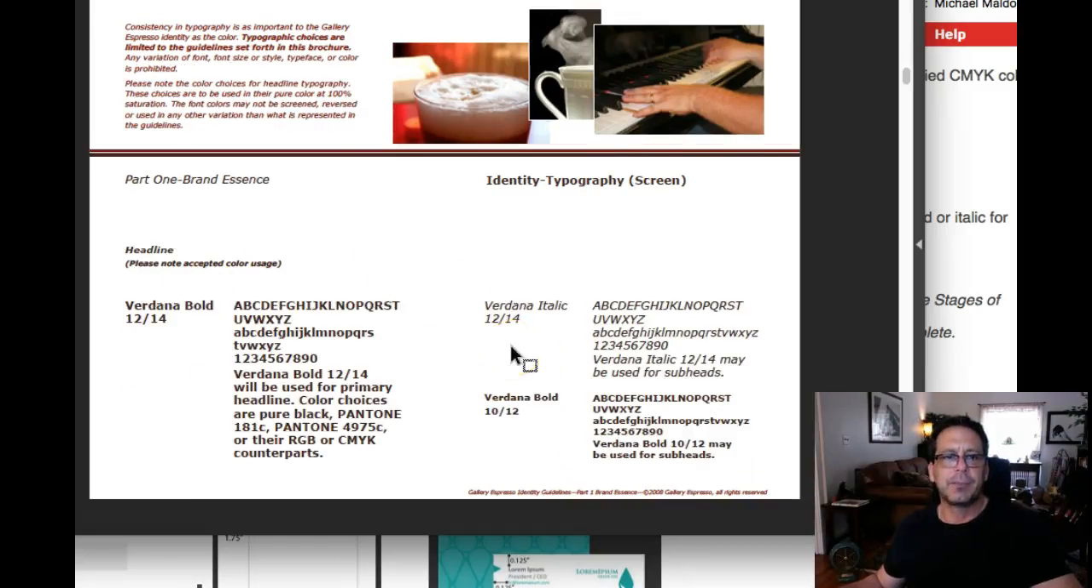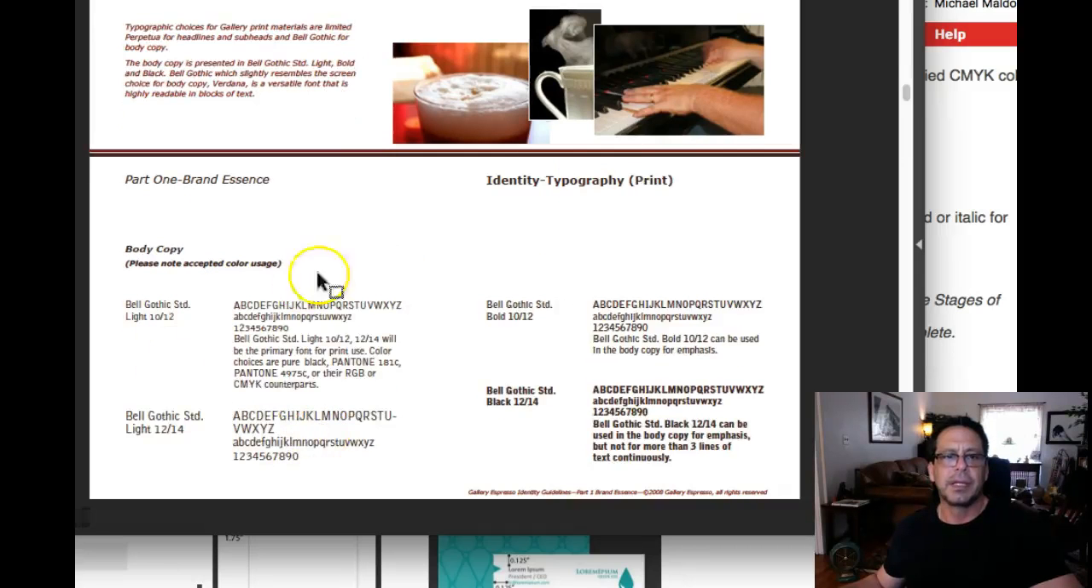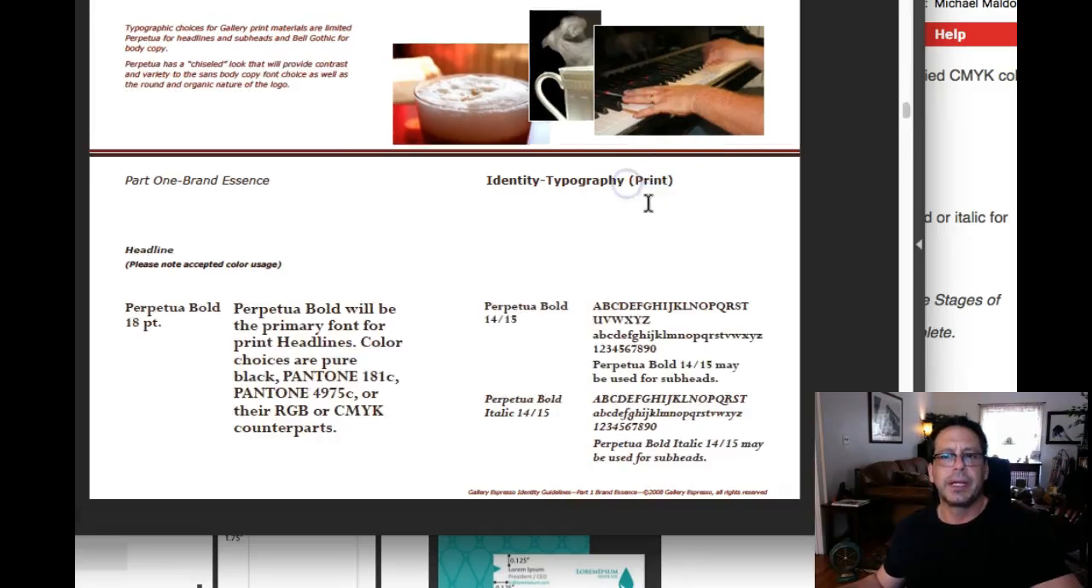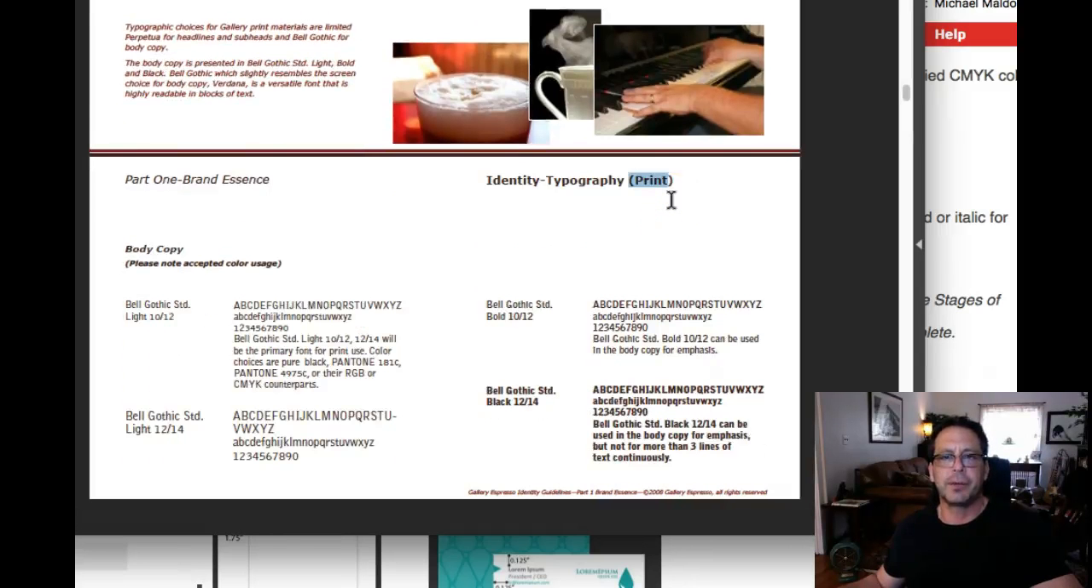Then next page we have headlines. So these are the type size and the point size that's required for the headlines. And then we go into print and screen. Now you don't have to do that. You don't have to get that involved. You just have to show the typefaces that you plan on using in your envelope, your business card, and your letterhead.